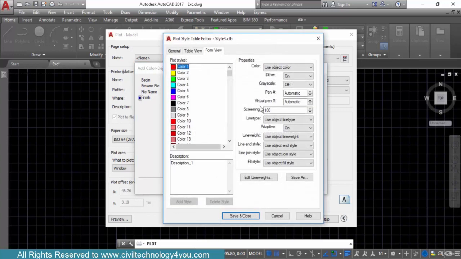I will click on here. From here you can see plot style and the properties as color number 1. For example, this is color number 1, red, and it is printing as use object color. As the object color is, it will be printed like this. So in color number 2, as it is 3, 4. For example, instead of red color, I need yellow color, and instead of yellow color, I need red color in print. So I will select like this.